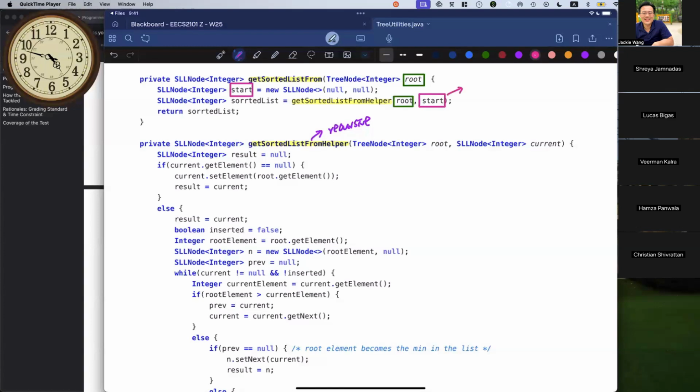So this one here is going to be the start of, how about this? I don't want to, I want to be more precise. Okay, this start will be some node to start building the sorted chain.